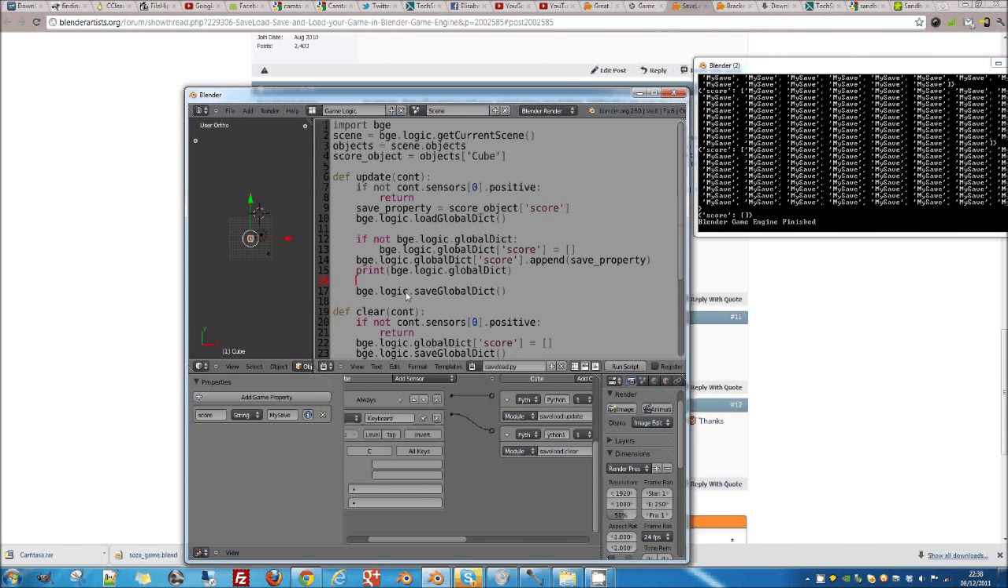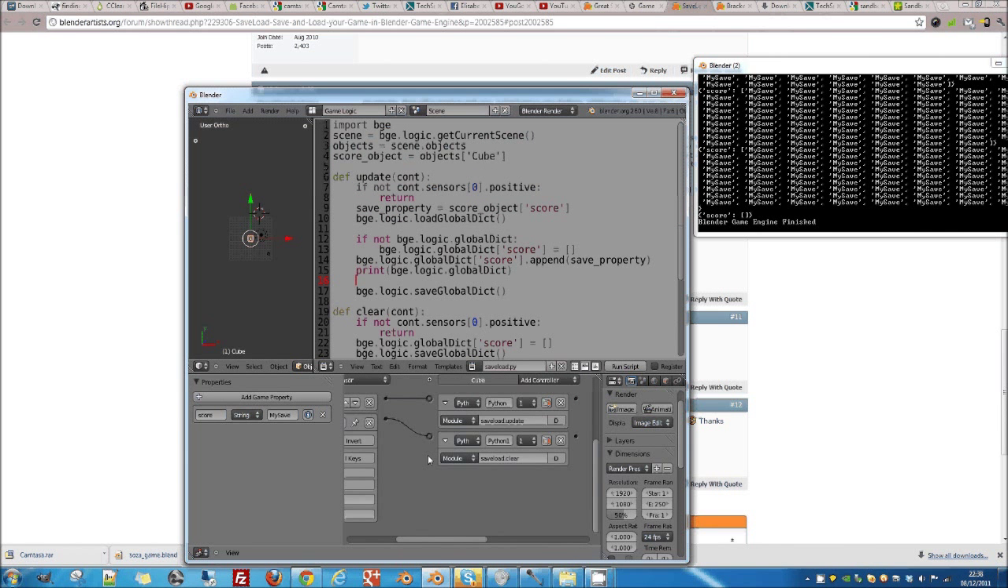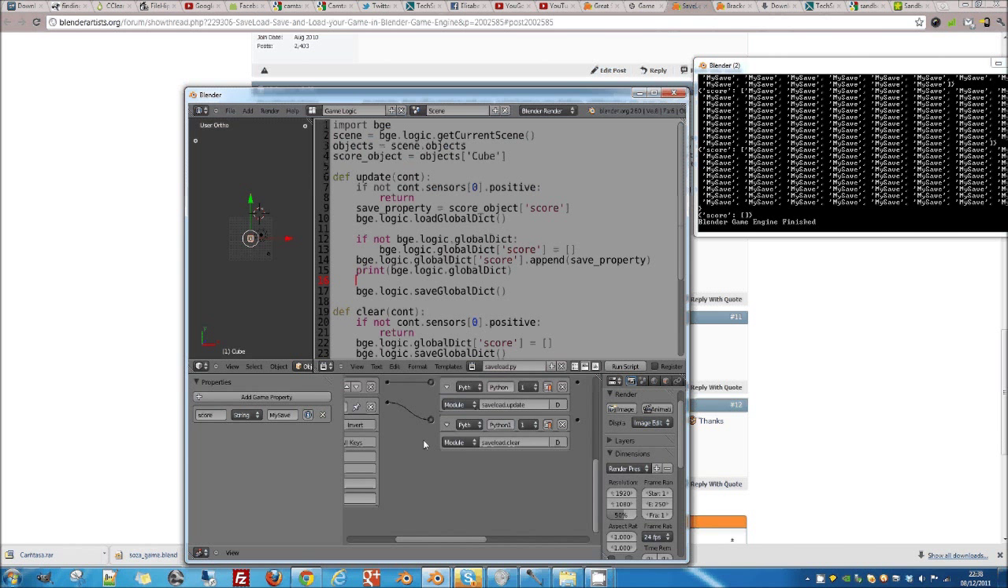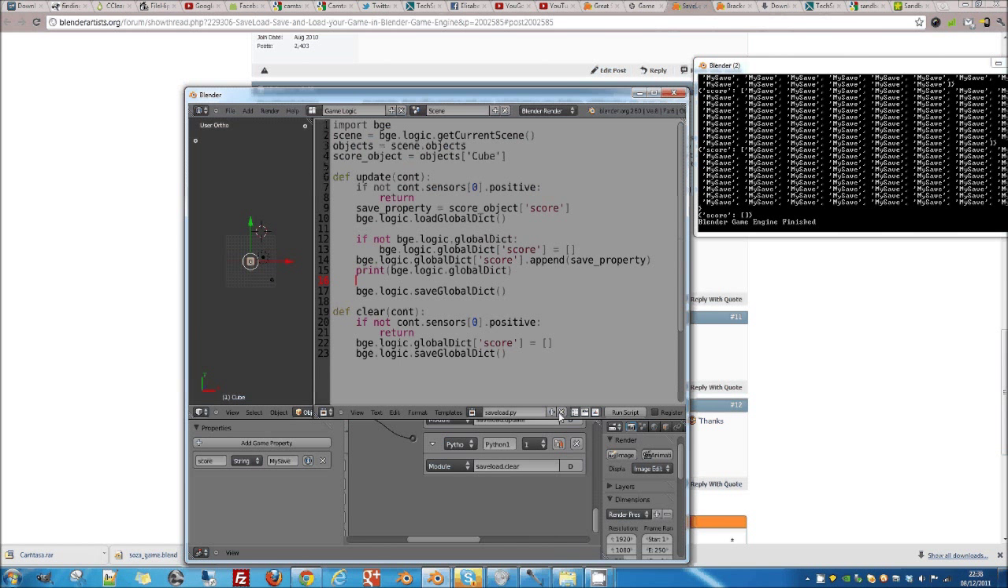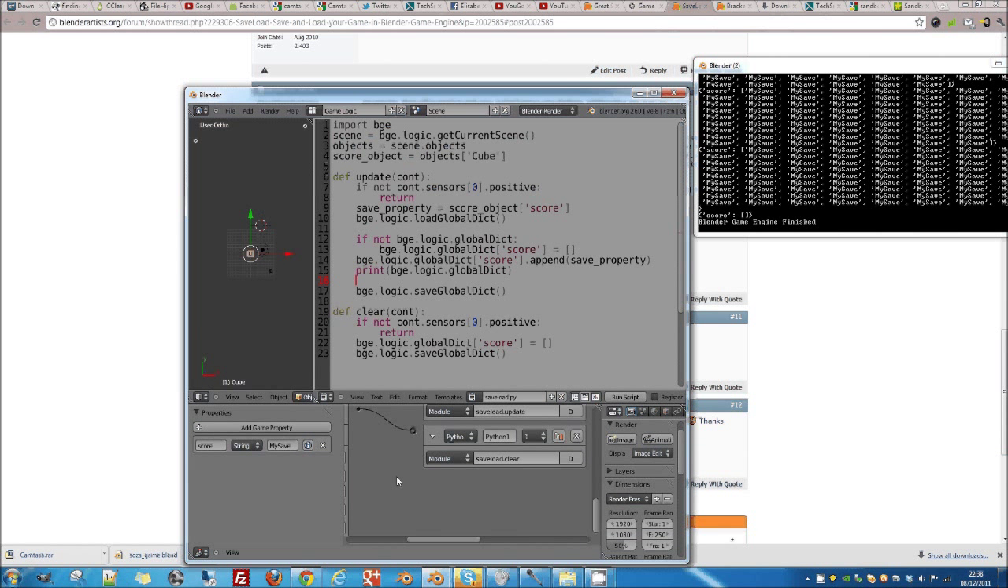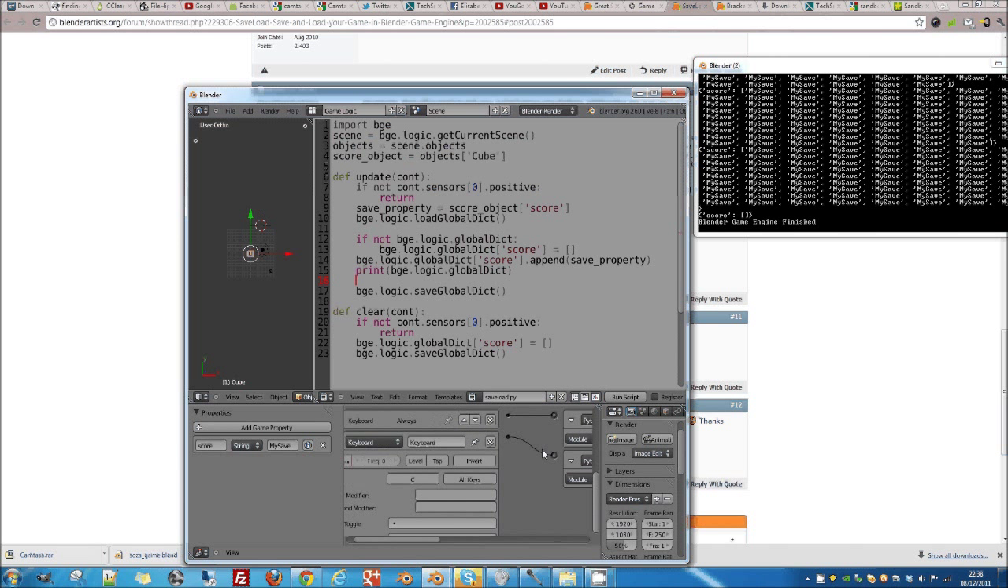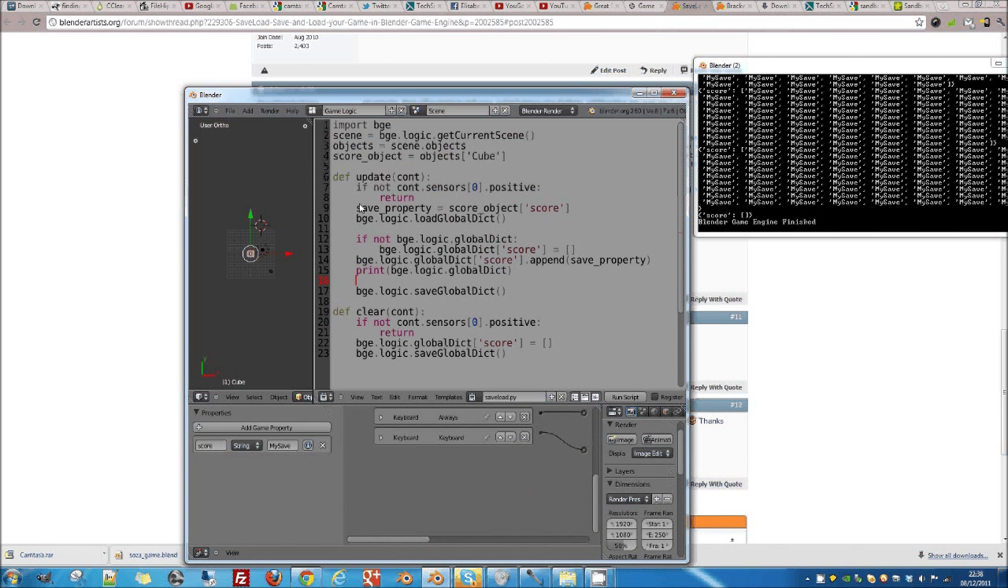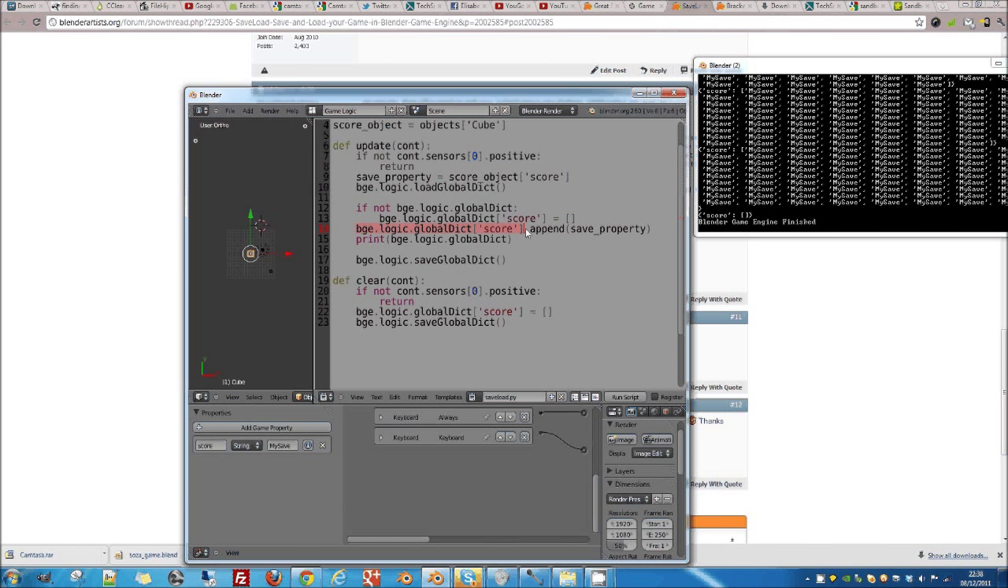And then this is your clear. This is the logic bricks. Just a keyboard, saveload.update, saveload.clear, and here is your Python file. Very simple. I hope you find this useful. In terms of how to use it, look at my Python tutorials on the for statement, and just know that the global dict will be a dictionary and it'll have the name score. Thank you for watching. Good luck.